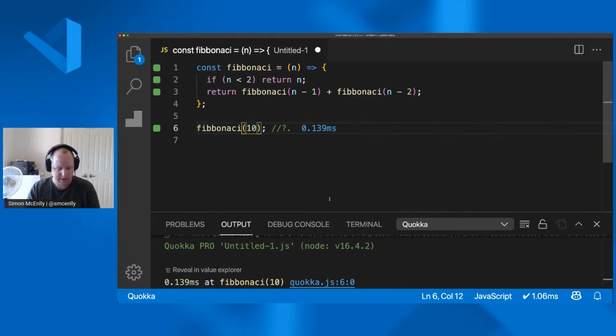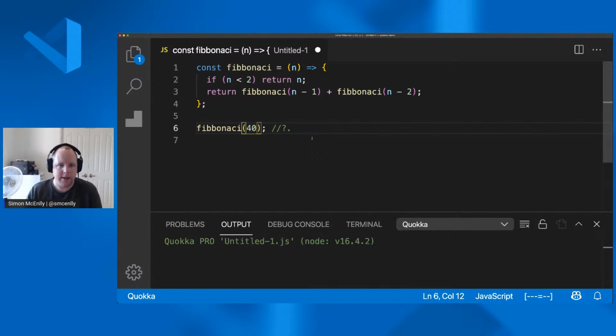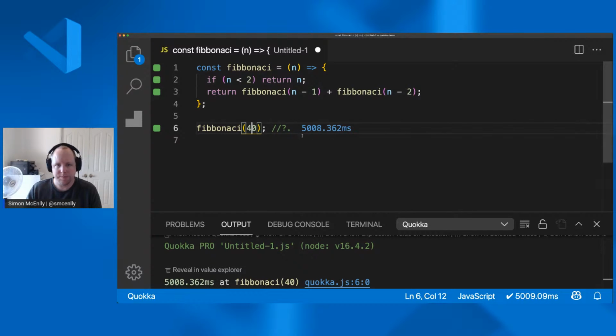So if I change this to, let's say 20, let's see what happens. So we've gone from, what was it, 0.098 milliseconds to roughly 5 milliseconds. If I change it to 30, it changes to 67 milliseconds. What if I change it to 40? Okay, it's doing a bit more work now. And okay, so it took almost 5 seconds.